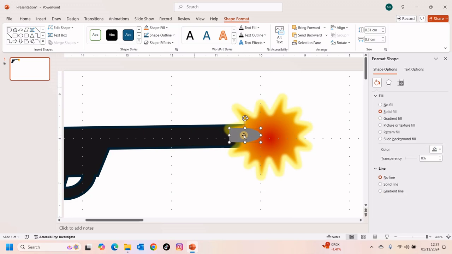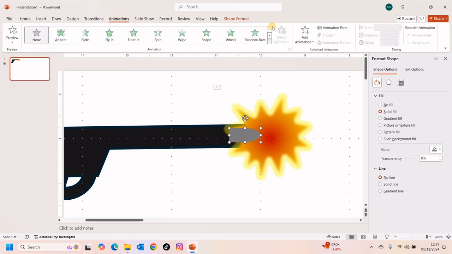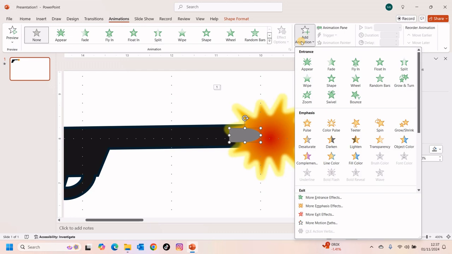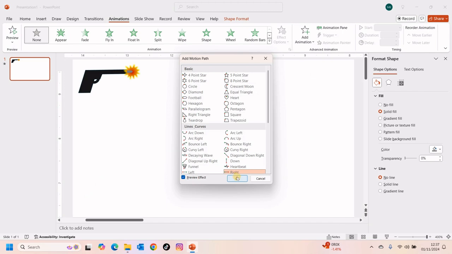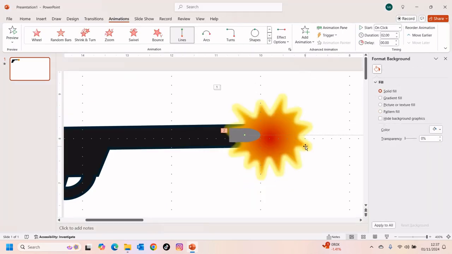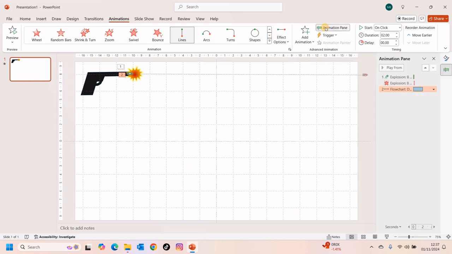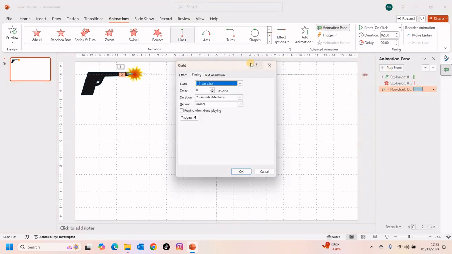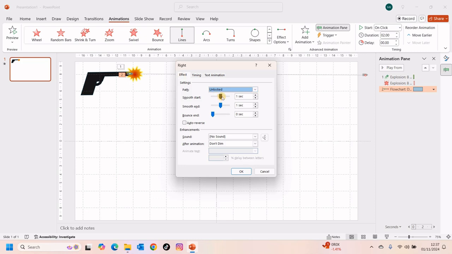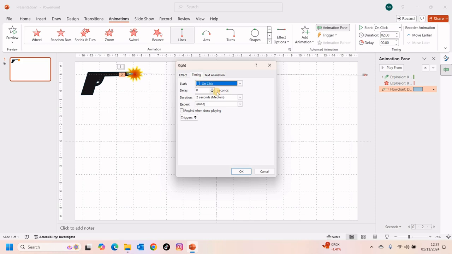And what I want to do is add an animation. Add animation. I want it to basically shoot to the right. So I'm going to add a motion path, and it's going to be right. And of course, it's not just going to go there, it's going to go all the way to the end, basically off screen. In terms of the animation, I'll go to the animation pane and double click it, because I don't want a smooth start. It's going to fire out almost immediately. And in terms of the timing, I want it to be with the previous one.